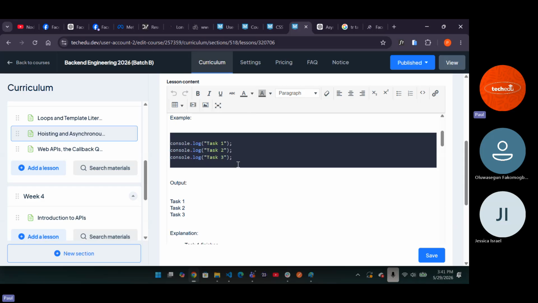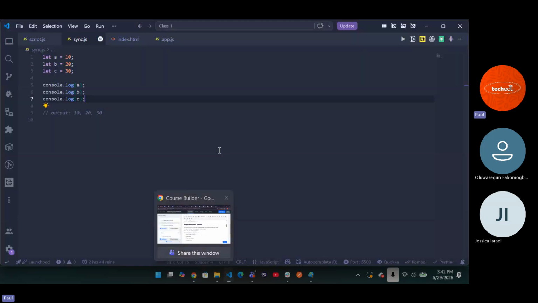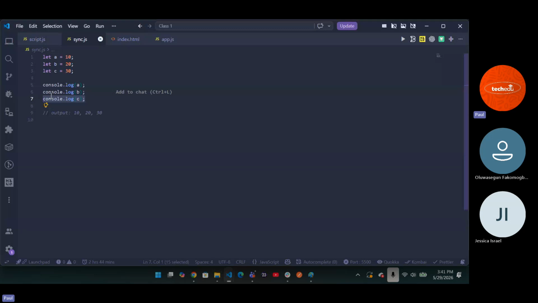You understand it now? So, for instance, let me give an example. What if I want C to run before B? What if I'm trying to make sure that my C runs before B? How exactly am I going to do something like that? Now, I can use what? Asynchronous programming to run something like that.